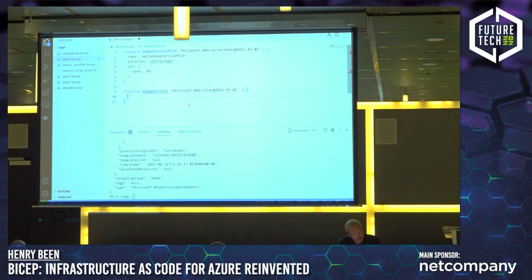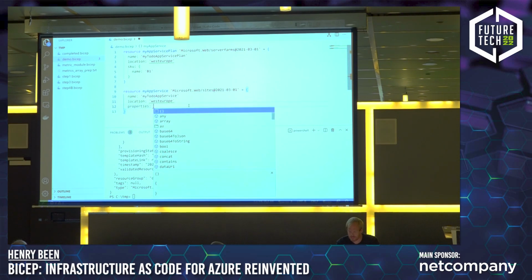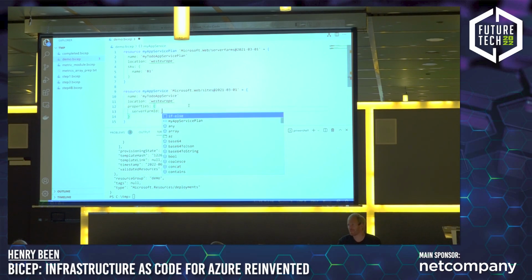Now for the app service, again, we're going to have to specify a name, which is my to-do app service, a location, which is West Europe. And the other thing that I need here is properties, which has a server farm ID. This is where I specify that my site should run on top of that service plan. And I need to point to the resource ID of that app service plan. And that resource ID is something like management.azure.com/subscriptions/subscription ID/resourceGroups/name/providers/Microsoft.Web/serverfarms/the name of the server farm.